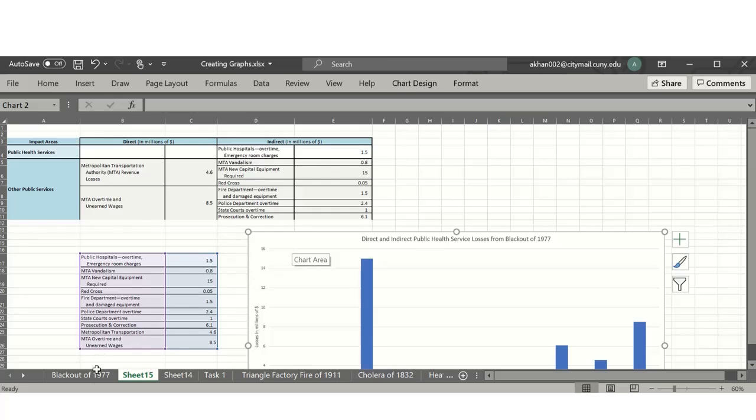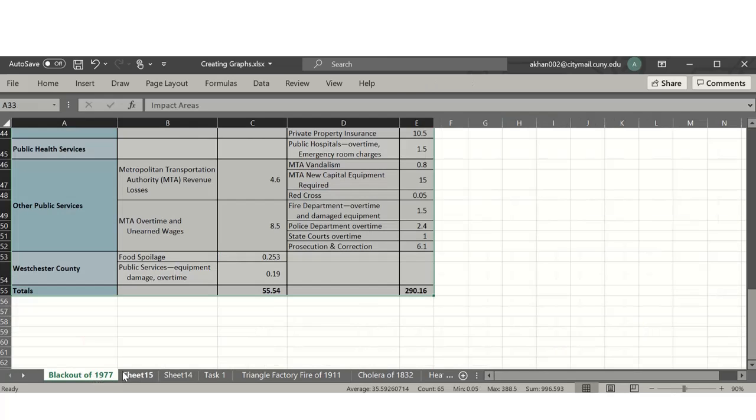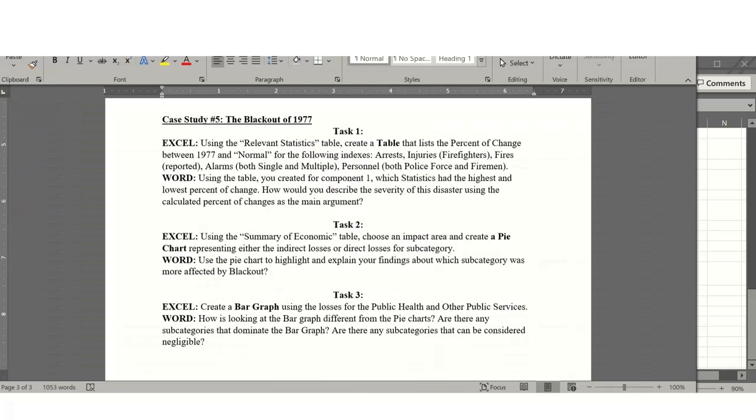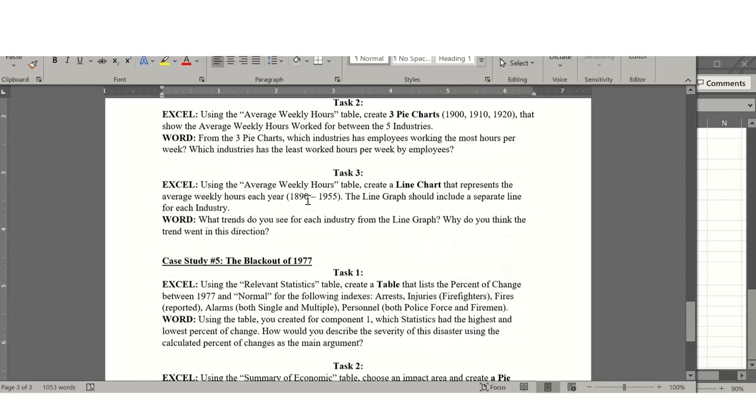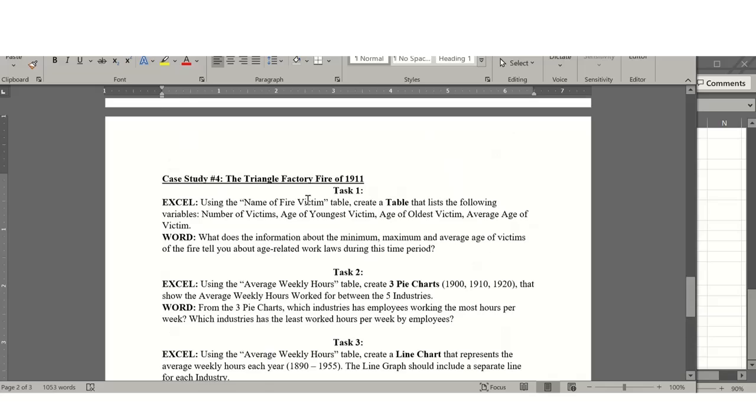Right, so what you hand in is, if you're doing, let's say, blackout, you would give me the 3 tasks, right? Task 1, task 2, task 3, make sure you rename them, right? Or if you do triangle factory, you do task 1, task 2, task 3. Remember, you only do 2 of the tasks, right? You don't do all 3. You only do 2 of the tasks out of the 3. So work on those and submit them to me on Blackboard.